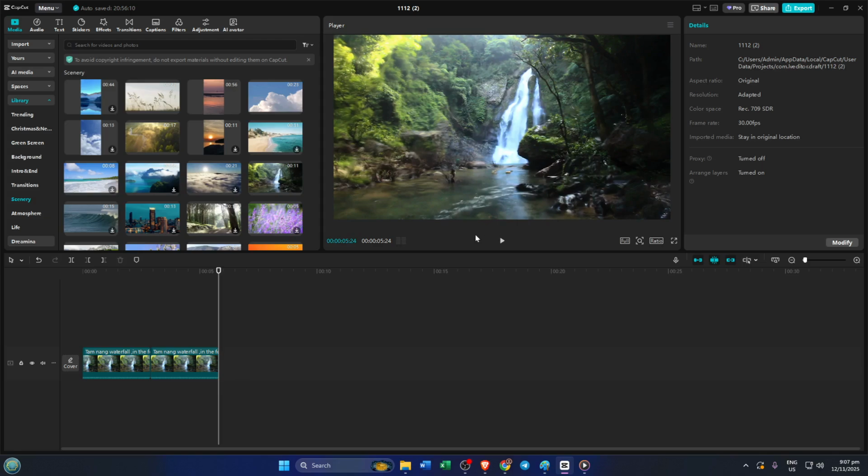We're using a straightforward screenshot method, which not only saves time, but also gets you the exact quality of the frame as it appears on your screen. So first, open your video in CapCut and head to the preview window. Here's where you'll see each frame of your video as you scroll through. Just like flipping to the exact page in a book you want to remember.